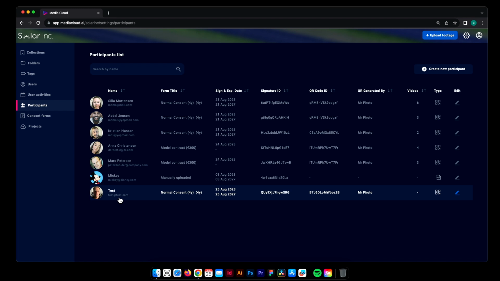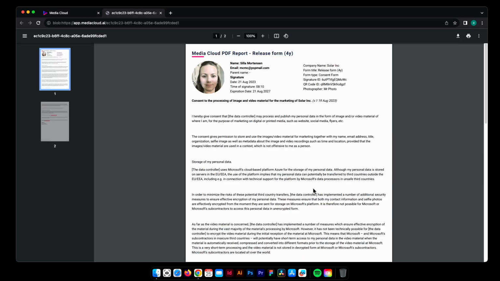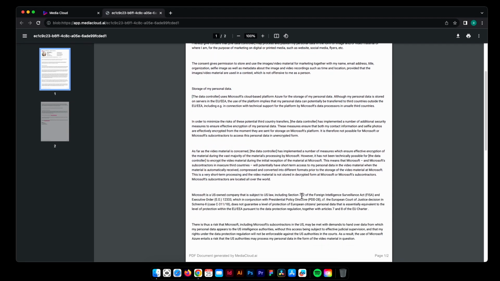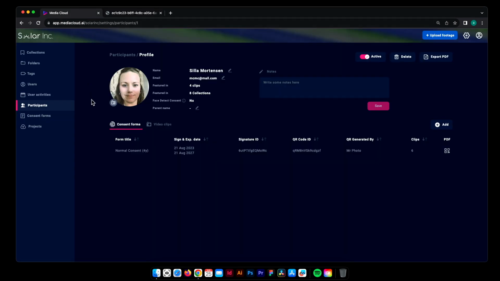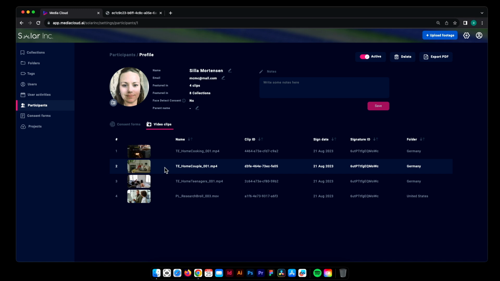We can see that I was added in the bottom with the selfie that I just took. But let's go take a look at this particular profile. In the bottom here, we can see the consent form that she has signed. We can see the expiration date and when it was signed. We can also hit the PDF icon over there and see a copy of the actual contract that was emailed to the participant at the time of signature. We can also go in and take a look at the list of video clips that she is associated with.